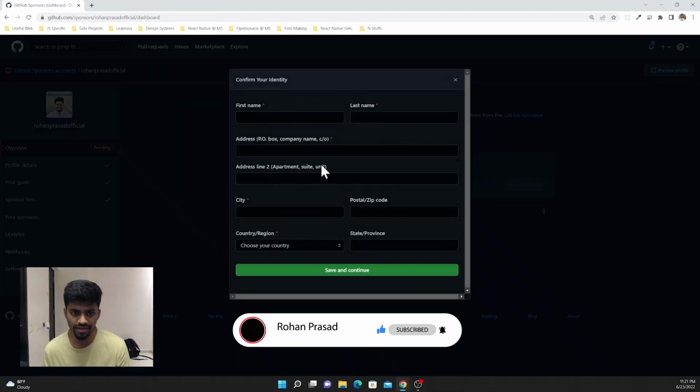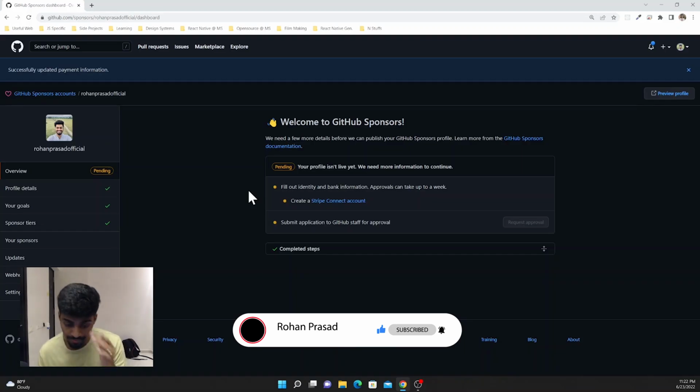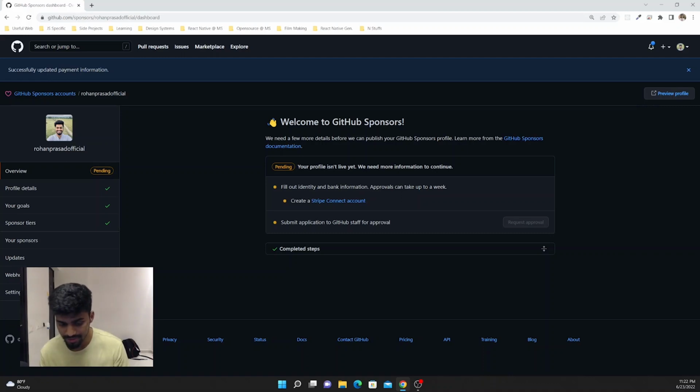Now confirm your identity. I have to enter my address and everything. I'll cut this because I don't want to reveal my address. Now I have filled in my address details. You can go here and add a Stripe account, because once you receive sponsors there will be money involved, and there is a payout from GitHub to your account. For that you need to connect this account. I will do this later. Once you do that, you just click on request approval.